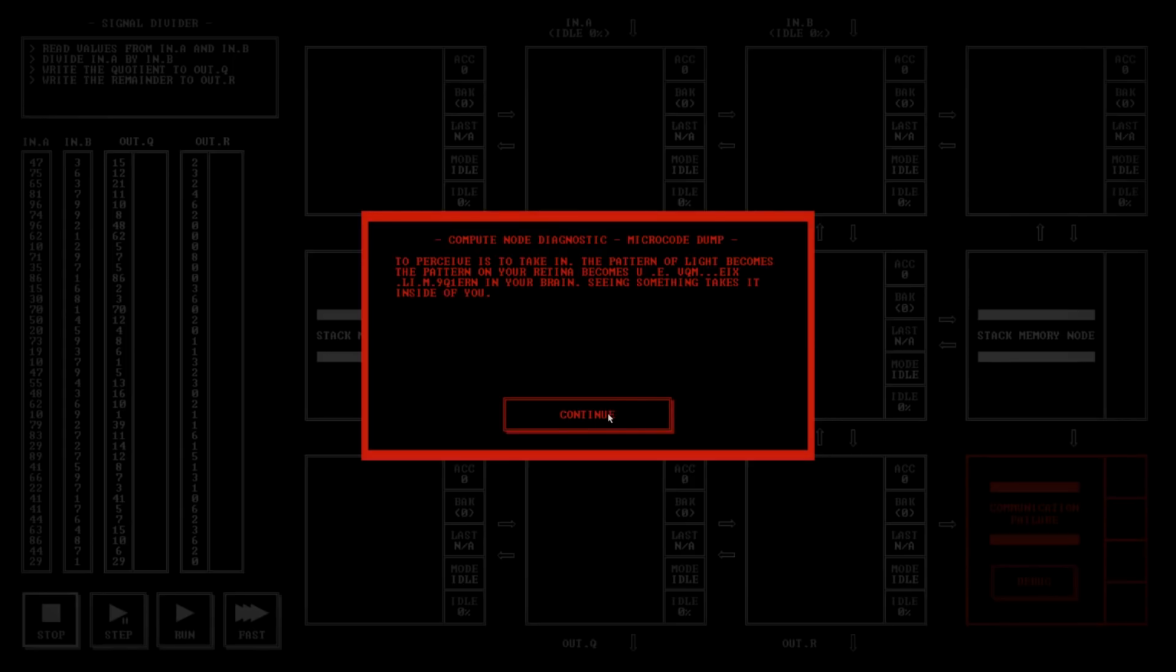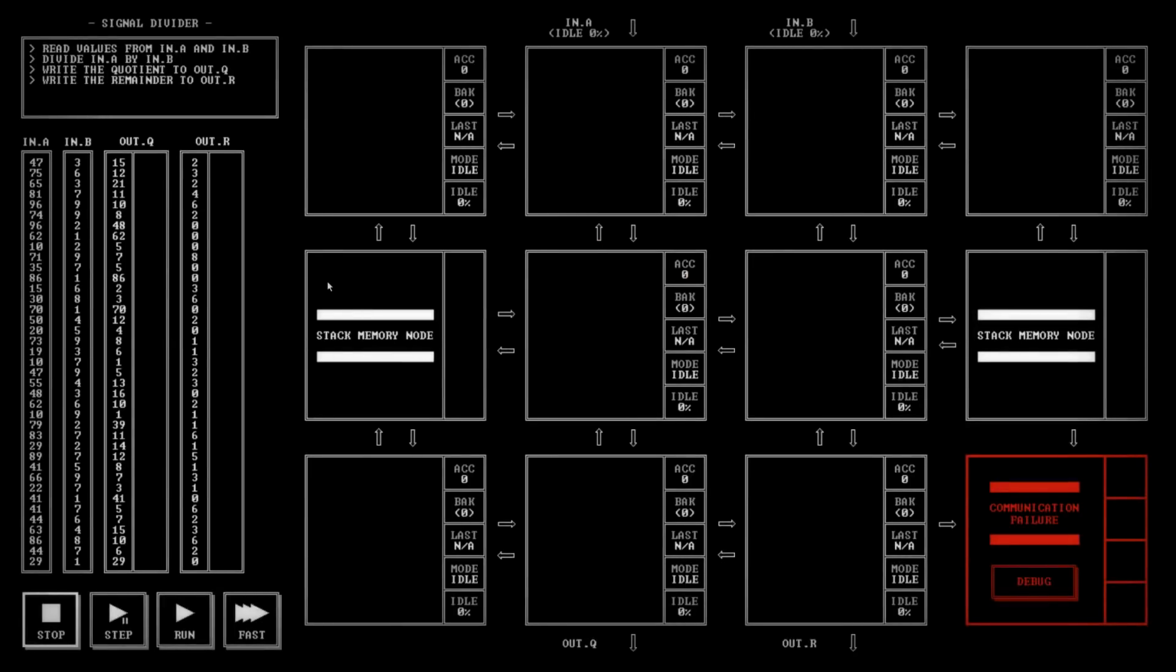Okay. Sure. You can think of it that way if you want. Read values from A and B. Divide A by B. Write the quotient to Q and write the remainder to R. Okay. I can do that.